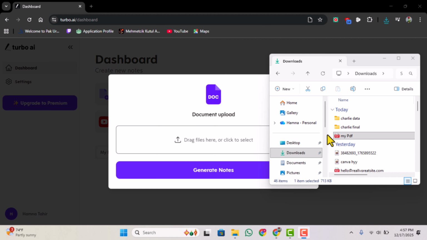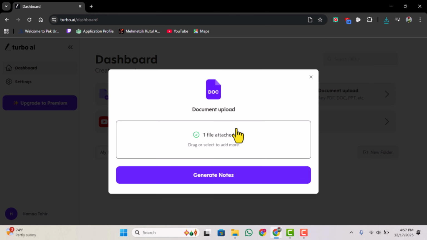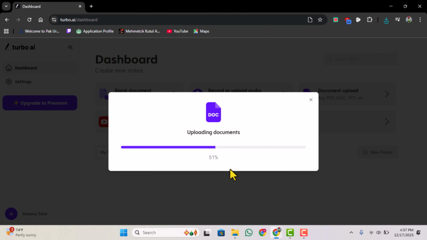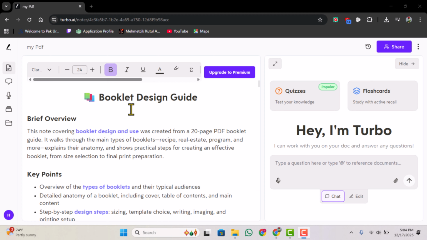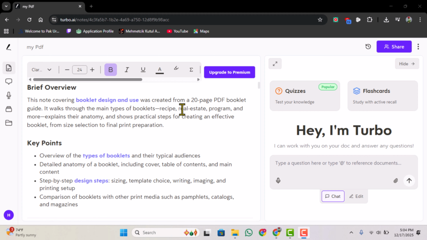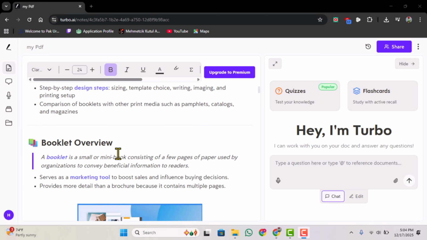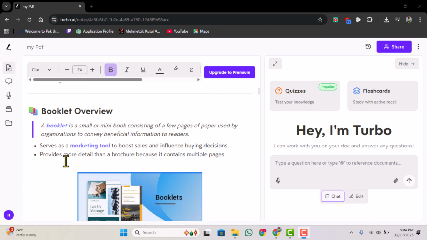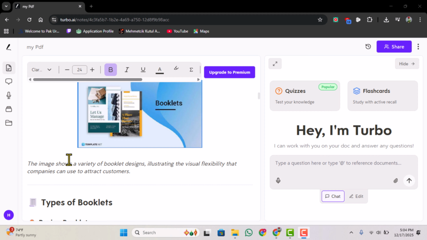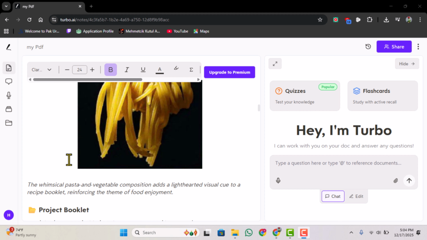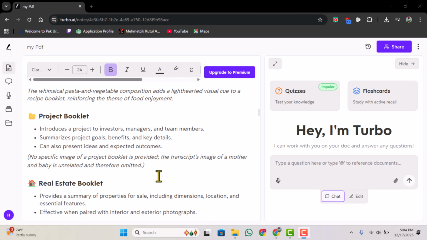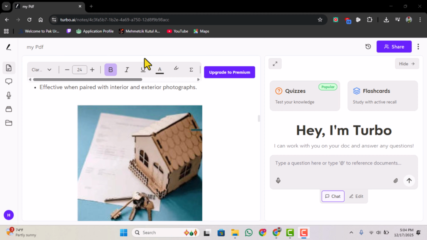For example, if you upload a PDF document, regardless of its length, TurboLearn AI will analyze and condense it into an easy-to-read summary. A 75 to 80-page document can be reduced to just 15 to 20 pages, focusing on key concepts, important diagrams, and structured points to improve understanding and retention. The generated notes are visually appealing and well-organized, making them much easier to review and absorb compared to traditional notes.